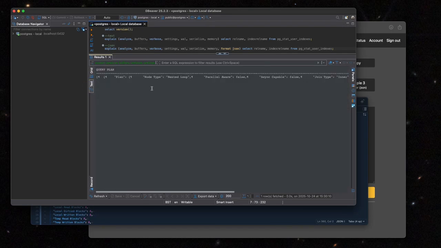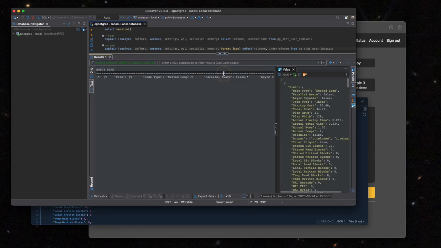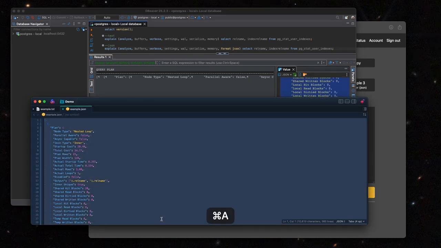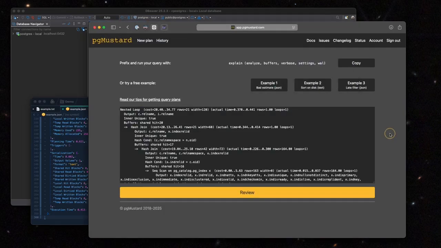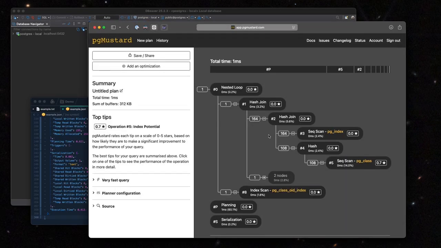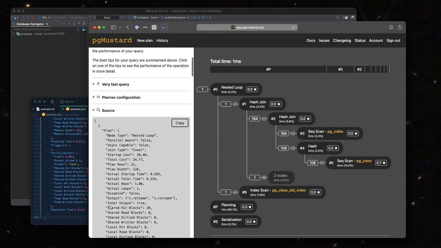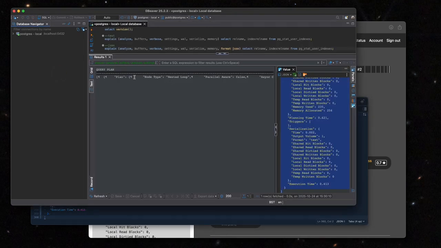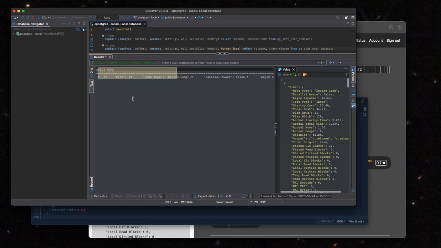Alternatively, if you do prefer the text format, you can use this value. Click anywhere here and you'll get the full JSON format, nicely formatted. So if I paste that into PG Mustard, you'll see it's perfect. So yeah, the only issue would be copy and pasting from the text view in JSON format, but other than that, everything works nicely from DBeaver.